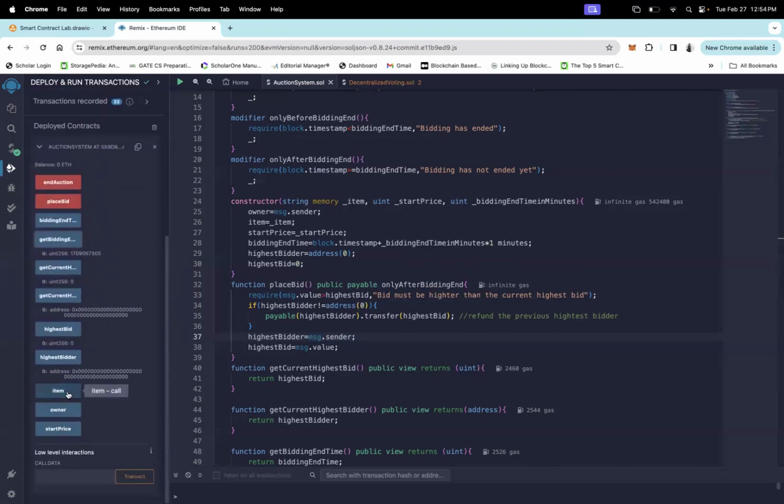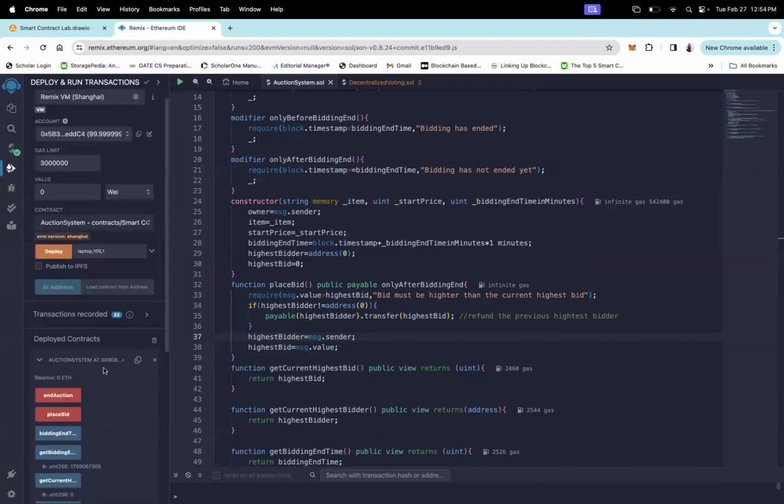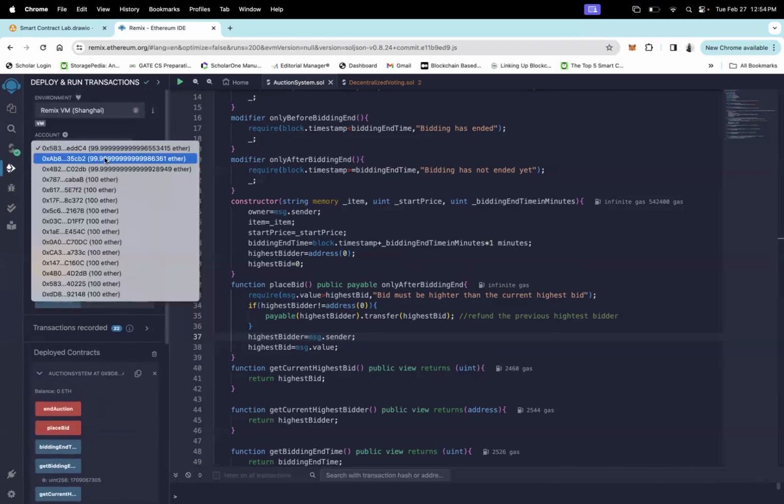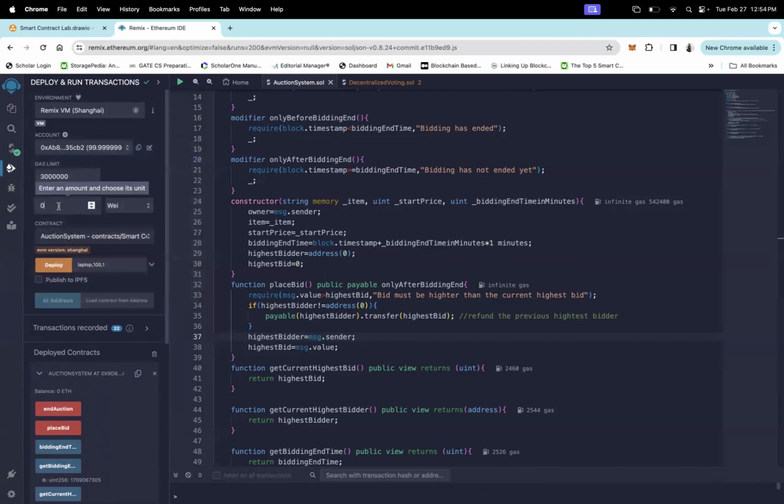You can check the item is our laptop, the owner address is this, and the start price is 100, right? Now I'm going to place a bid. I'm a bidder now. If I specify a value of 10, then because the starting value is 100, it should be greater than 100. So I place a bid of 200.